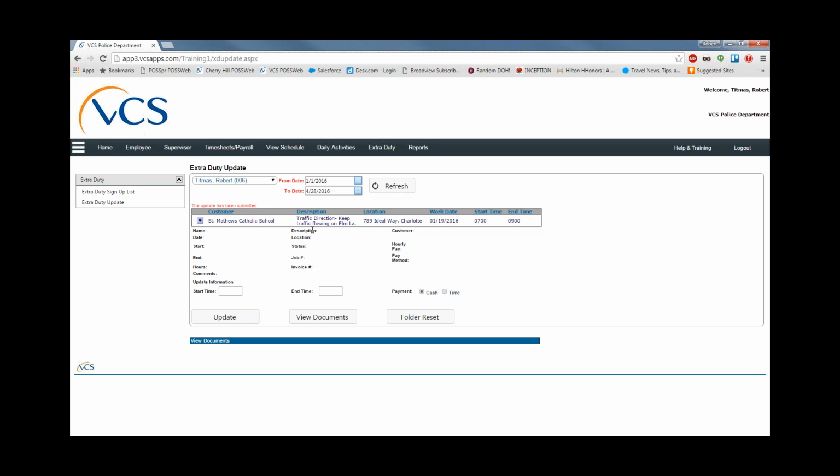This feature only works if the job has not been invoiced. If I try to update the hours on a job that's been invoiced, the system will tell me that it can't process that update because the job has been invoiced, and it will advise me to reach out to an extra duty billing coordinator to see about maybe we need to delete that invoice and update the information and then recreate it and send it to the customer to notify them that the price of the job has changed.